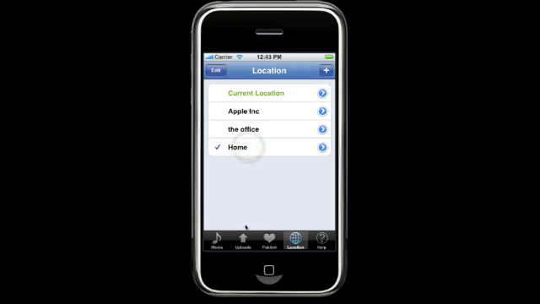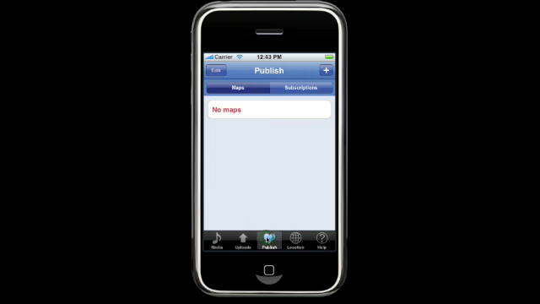Next, we need to choose where we want our content to go. We can either upload our content to a new map, or we can upload it to a subscription service. A subscription service is essentially a map owned by somebody else that we can add content to once we subscribe to the service. Currently, we don't have any maps to upload to.